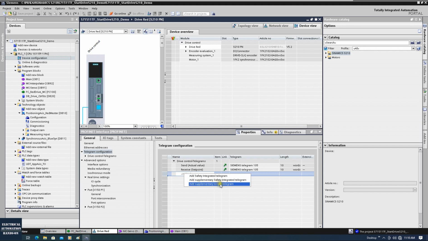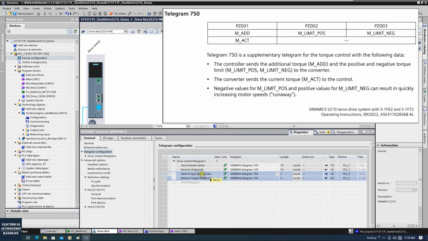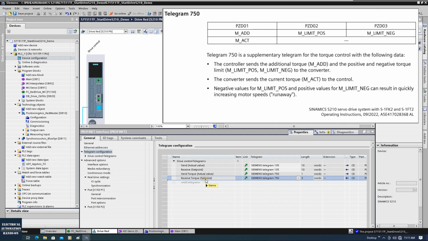The supplementary torque Telegram. All right, so we add this torque Telegram. We will see for the actual feedback, it is reading one word. That's because this is reading the torque value. And the receive torque set point, that means from the PLC to the drive, needs 3 words, because we definitely need the upper and the lower limits, right?